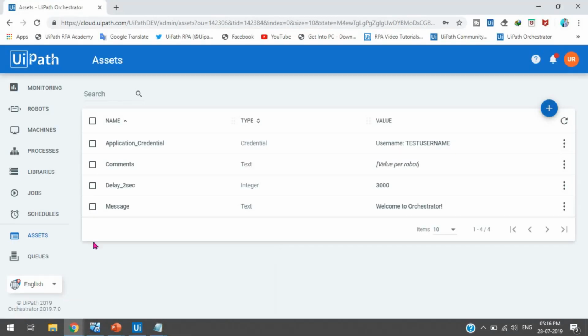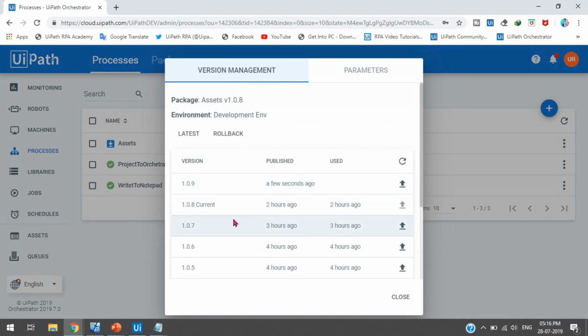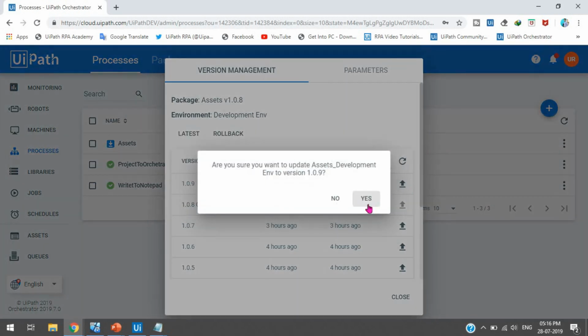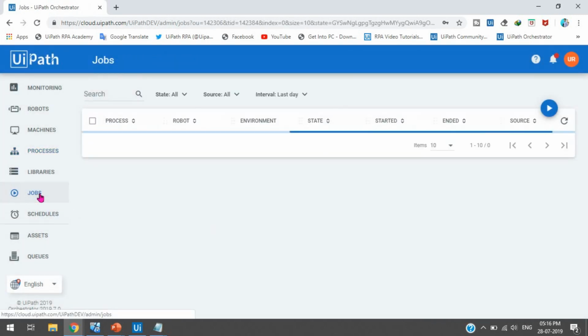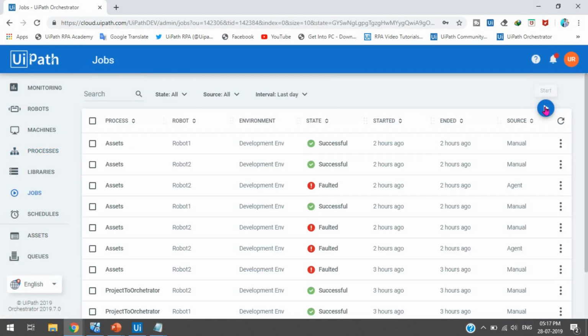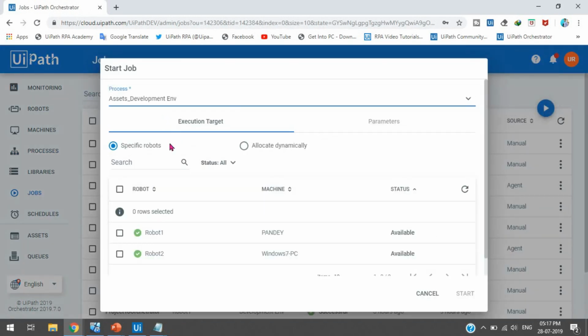Go to the process here, we need to update the current version. Currently this is 1.0.8, and now click on use. Yes, now you can see the current package version. Close this, click on the jobs page, click on start, select the process, this is assets, and you can select both robots.